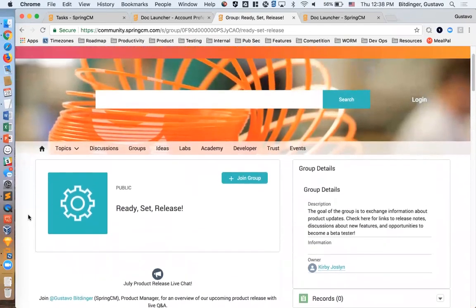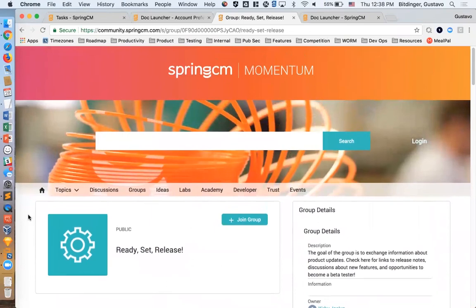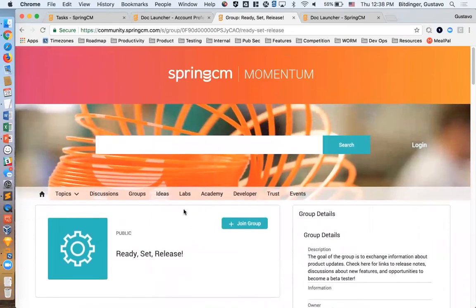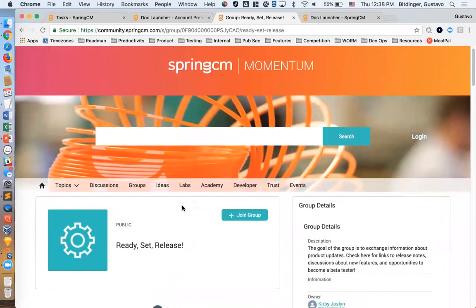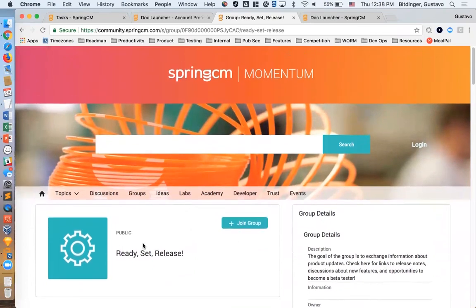And as Gustavo mentioned earlier, we do have a beta group called SpringCM Labs, and you can access that directly in the community. If you click this link in the navigation here, it'll take you to the labs homepage where you can sign up to become a beta tester. We're also posting in this release group opportunities in the future for beta testing.